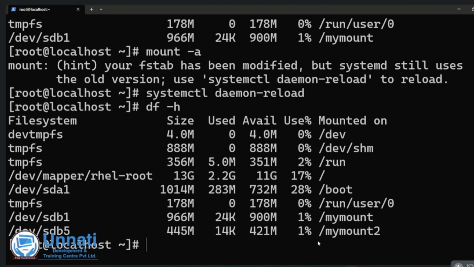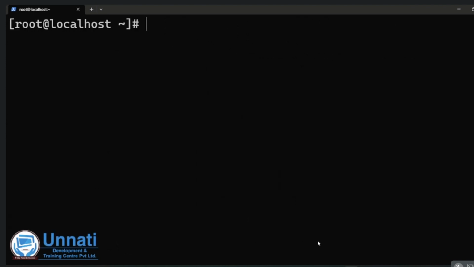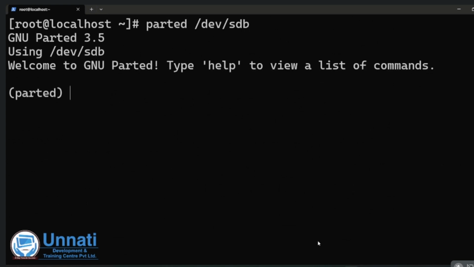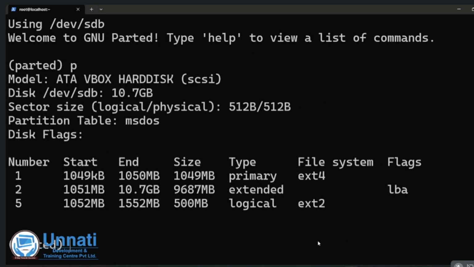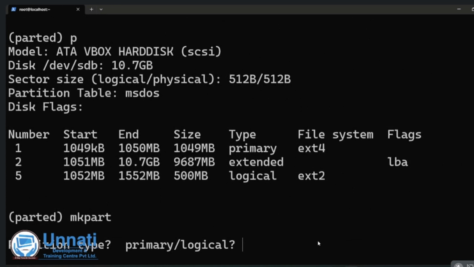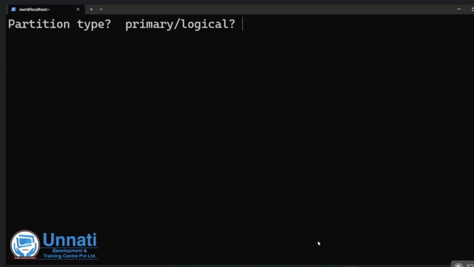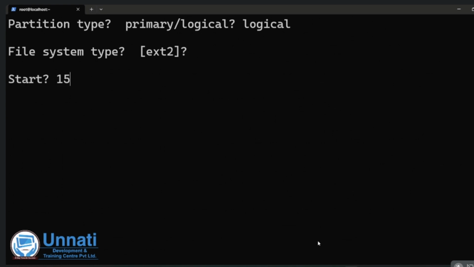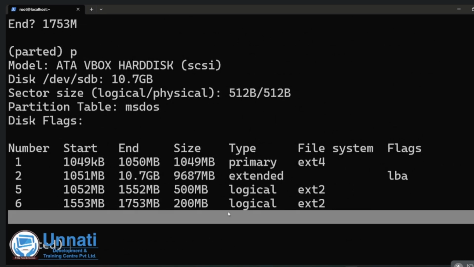Okay, now let's create one more partition, a logical partition, and this time we will mount that partition using a BLKID. Okay, parted. We will quickly go through it. parted /dev/sdb print. The size is 1552, so we will take 1553, mkpart logical, then ext2, that is fine, 1553, and you can take 200 MB or any choice. Let's go 1753, that is fine. Okay, and quickly print it. Here we can see, now we can quit.